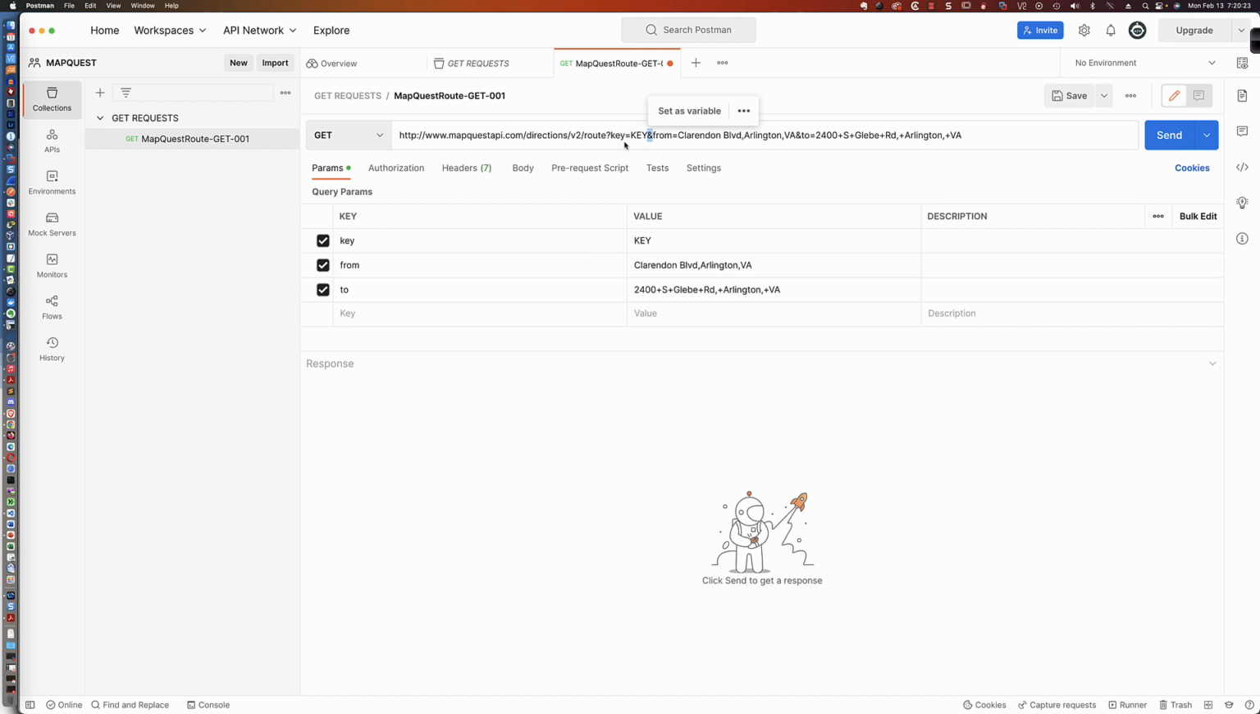So I've got the key, and then I've got the from with the address here. And then I've got another ampersand to separate it from the to and its value. And remember, the equal sign, think of that as the assignment operator. So the key is going to get the value of KEY. From is going to get the value of Clarendon Boulevard in Virginia. To is going to get the value of Glebe Road, Arlington, Virginia. I'm going to show you how we can actually manipulate right here where the directions are taking us. But I'm going to run this right now. Actually, let's save it. I'm going to run it.